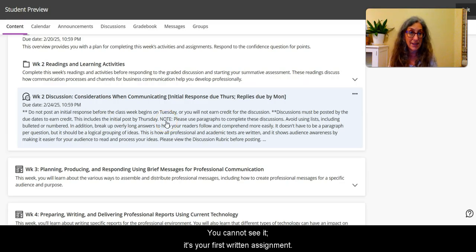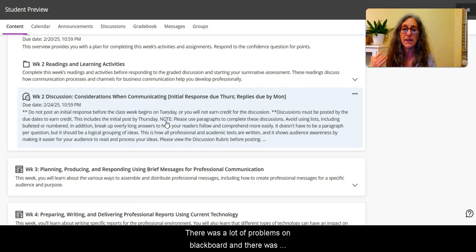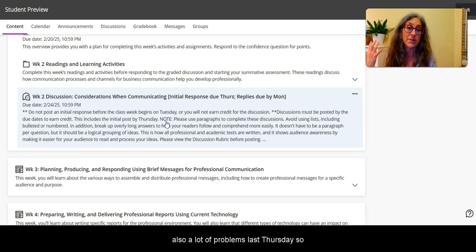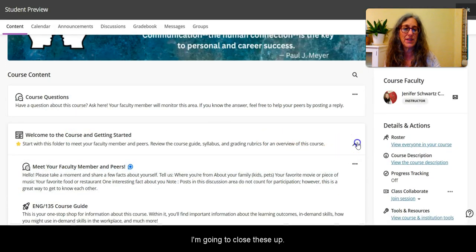But you know what? You cannot see it. It's your first written assignment. And I may be able to share it now, but there's been some really big glitches in the system and I was not able to open it up for you yesterday or on Monday. So I'm going to go in right now and see if I can open it up for you, because I've already called IT about it twice. They had a big update this past weekend. There was a lot of problems on Blackboard. And there was also a lot of problems last Thursday. So hopefully they've gotten those cleared up. And hopefully this kind of helps you a little bit with navigation. I'm going to close these up.